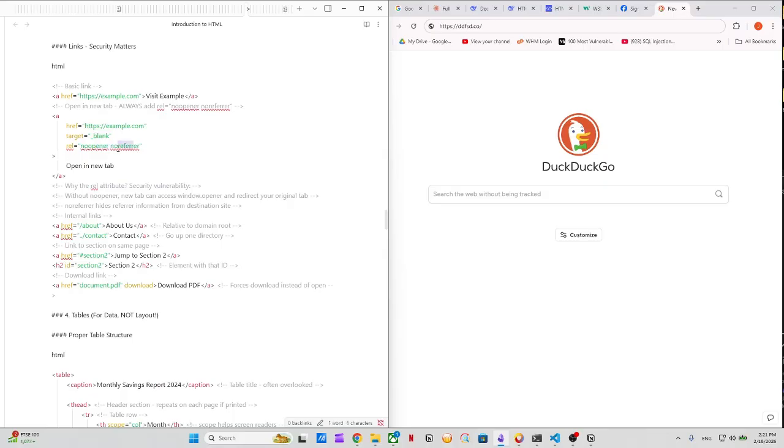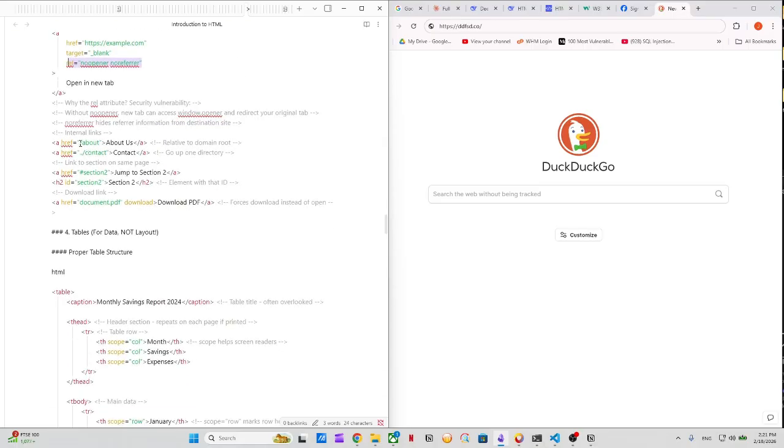No opener, no referrer. Without noopener, the new tab can access window.opener and redirect your original tab. Noreferrer hides referrer information from the destination. This is just security. And you can also link to the about us page relative to the domain root, the path here. This is just the path of the contact. Go up one directory, and you can go to sections also.